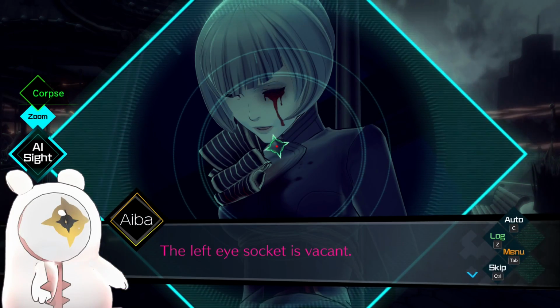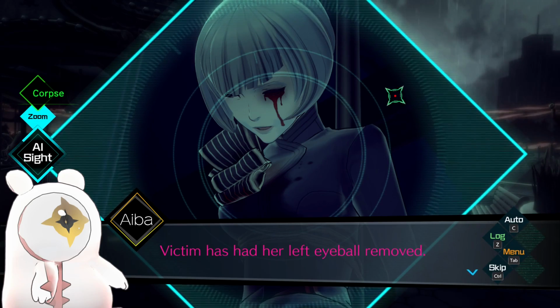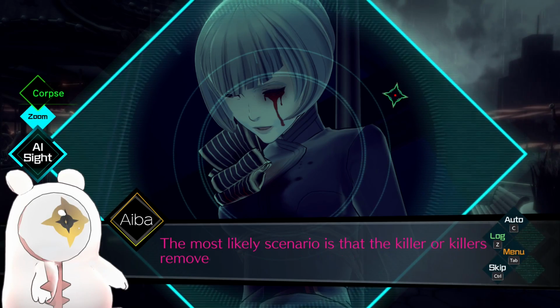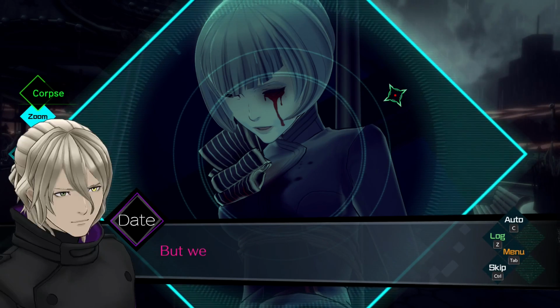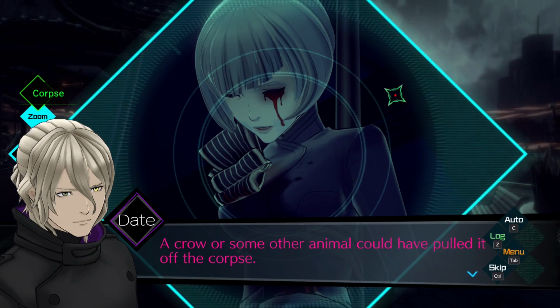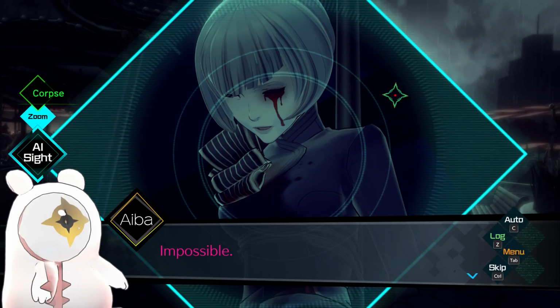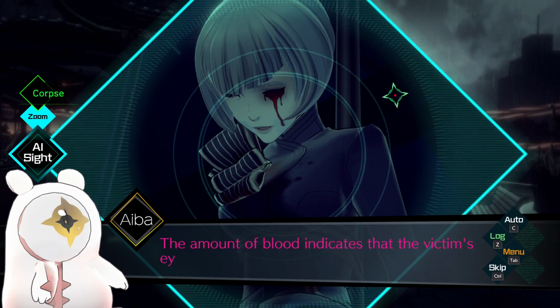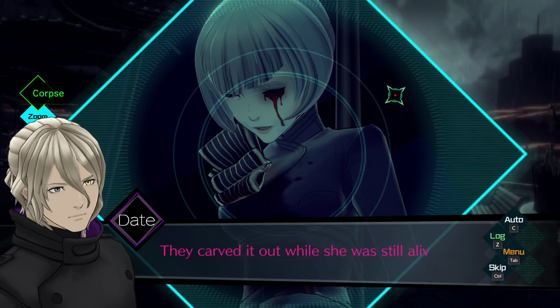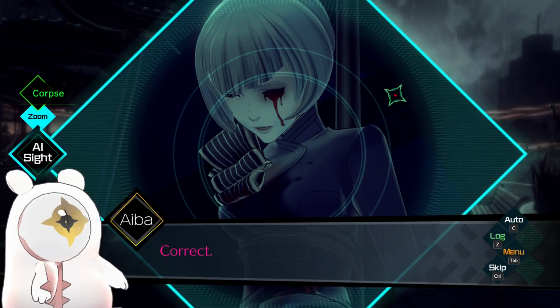Take a look at that. The left eye socket is vacant. Yeah, that's what I thought. Victim has had her left eyeball removed. The most likely scenario is that the killer or killers removed it. They're already taking trophies. Well, we don't know that for sure. A crow or some other animal could have pulled it off the corpse. I think a crow or some other animal would have eaten more of the corpse than just the eye. Impossible. The amount of blood indicates that the victim's eye was removed before her death. They carved it out while she was still alive. Correct.